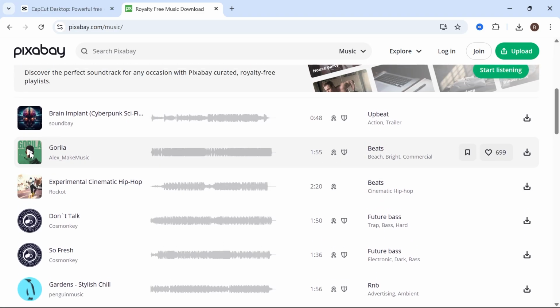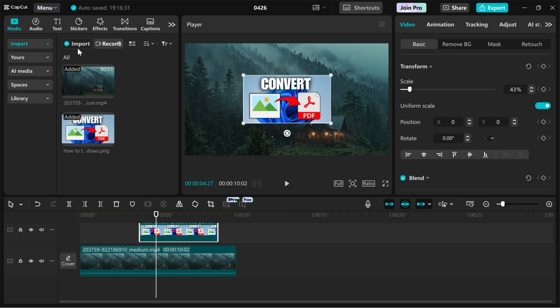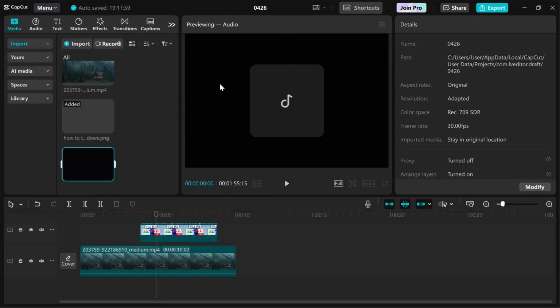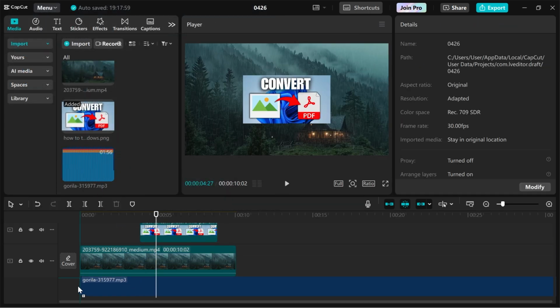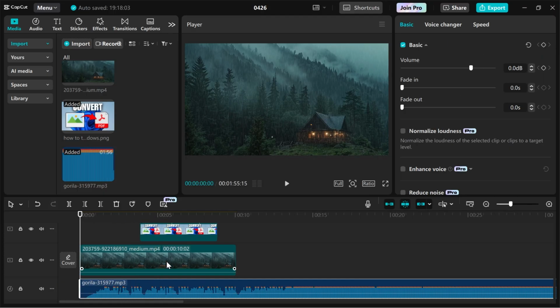So you can click on the play button to preview all of these sounds, and once you've found something you like the sound of, you can click on the download button next to it, and we can also import this into our project. So I'm going to click back on the import button, and I'm going to import that soundtrack, and I'm also going to drag this to the bottom layer of our video footage, and now we also have this audio playing in the background.